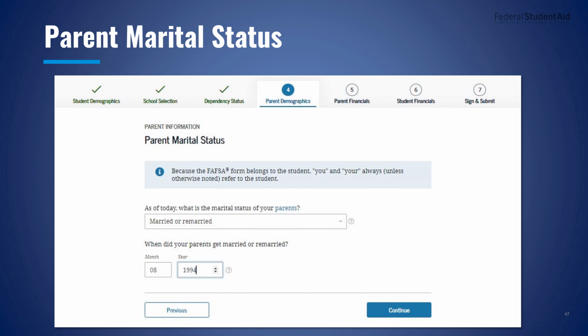Then it takes you into parent demographics, and now all of the questions here, if you see, we're in section number 4, are regarding the parents and should be answered regarding the parents. So as of today, what is the marital status of your parents, and what month or year did they get married or remarried?